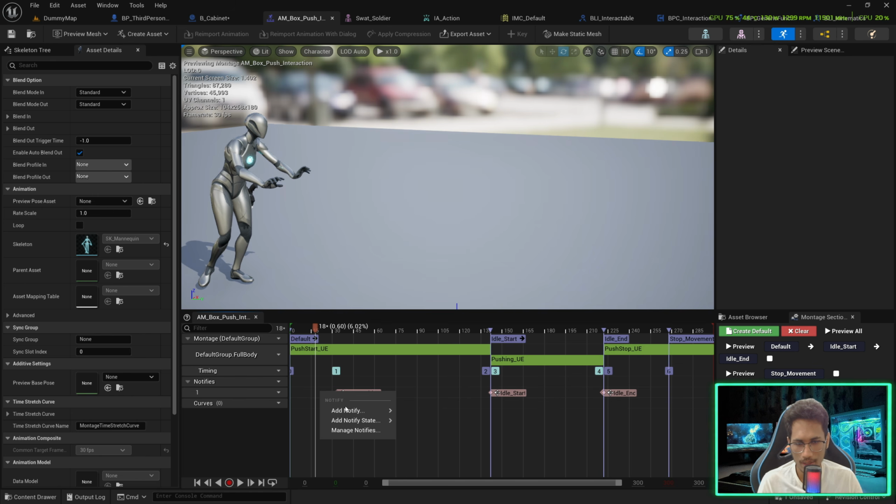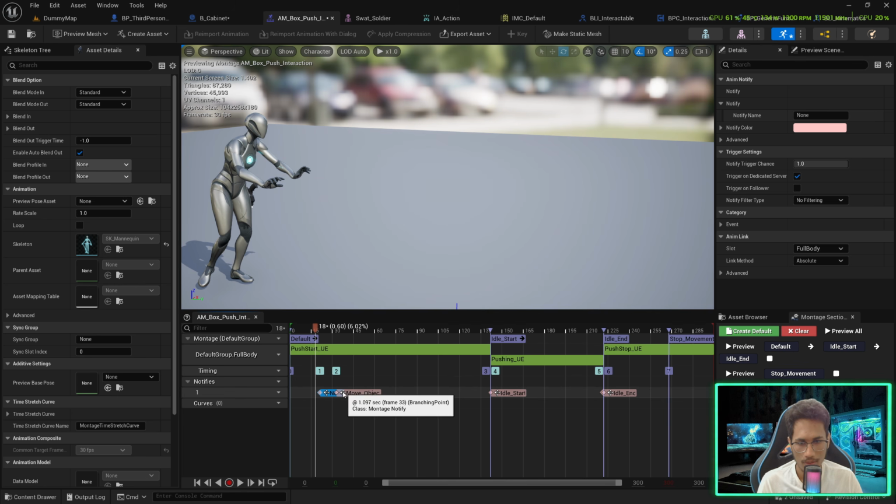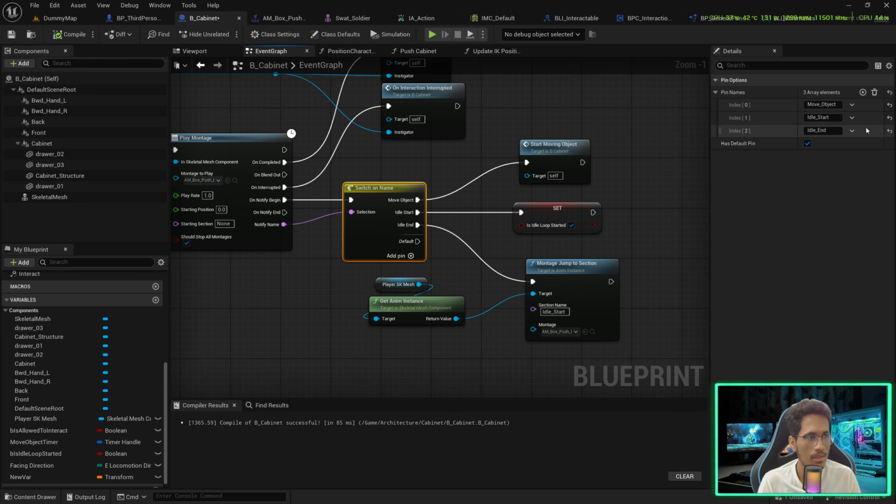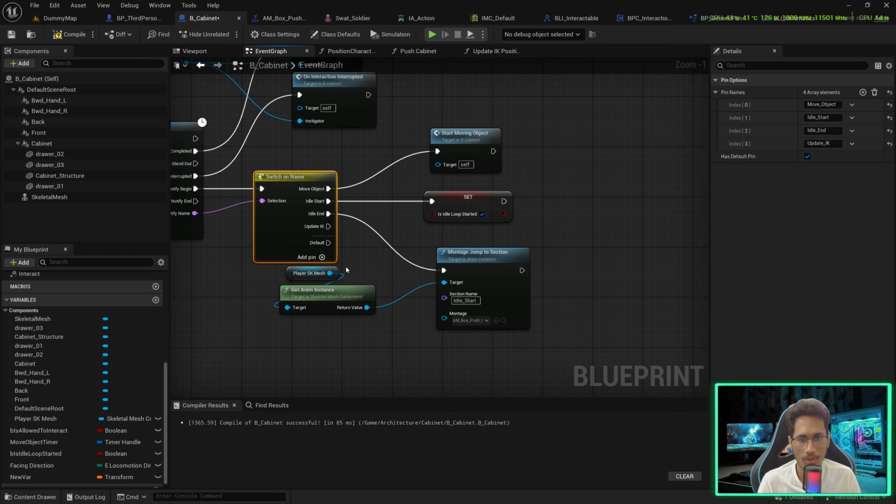So I'll right click, add a notification, montage notify, select it, right click, change this to 18th frame, and this is exactly at this point now. Now we will rename it update IK. So save it, make sure the name is copied correctly, and now we will add another pin, call it update IK. So this is the point where we will update it.